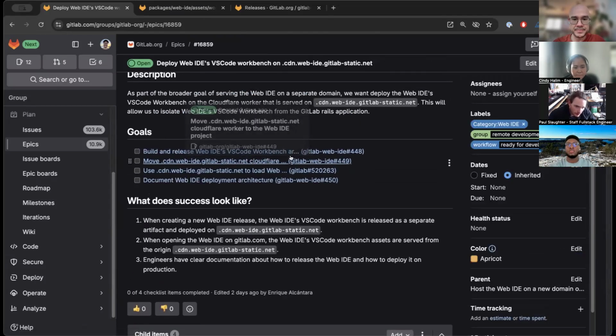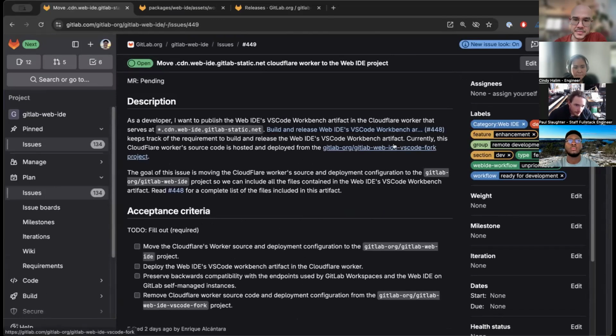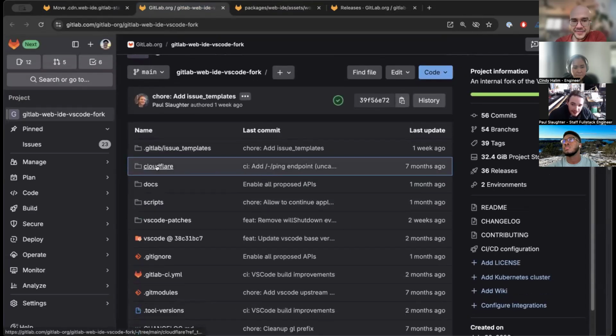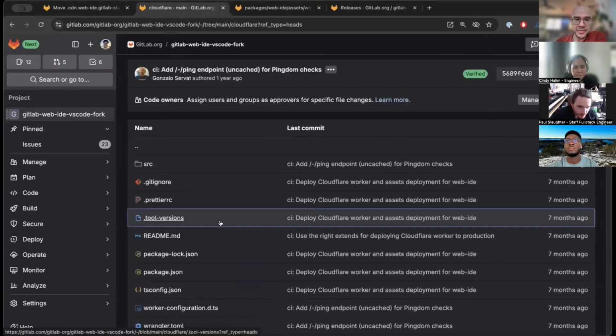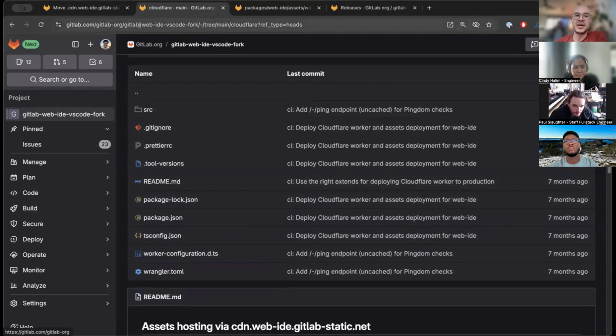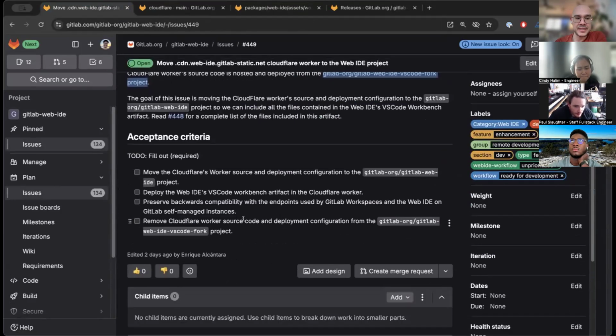Let me show you. Let me open the repo. So we have this module here with an implementation of the worker and all the deployment infrastructure. We want to move it to the Web IDE along with all the CI configuration. And we also want to preserve backward compatibility with the path that we are deploying already, because Workspaces is also dependent on this.